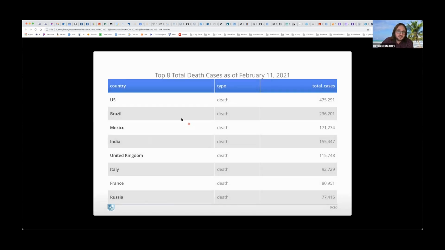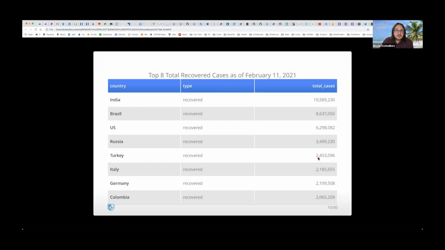Now, here are several other tables. This one shows the top 8 total death cases as of February 11. Unfortunately, the US again is on the top with 475,000. As of today, it is actually above 480,000. Then Brazil, Mexico, India, the UK, Italy, France, Russia. Another table shows the top 8 countries in terms of recovered cases: India on the top, then Brazil, US, Russia, and so on.